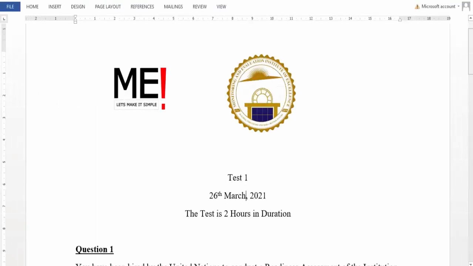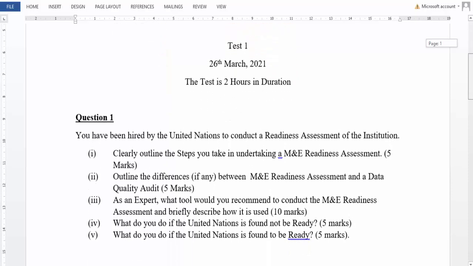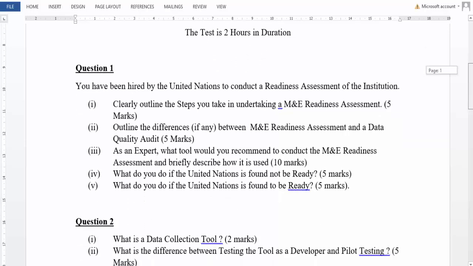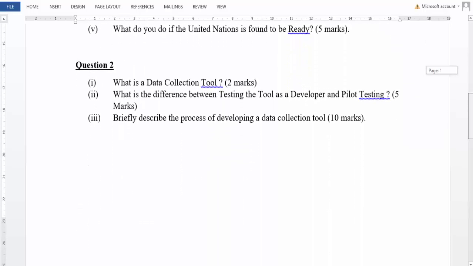Okay, welcome back. So you see, guys, I gave this test on the 26th of March this year to a couple of our students who were doing the one-on-one coaching program. So I thought maybe we could talk about some of the questions. I won't look at all the questions, but we'll look at some and try to discuss how you should have answered them. Question 1, I won't talk about it. It talks about the M&D readiness assessment. But let's talk about question 2.